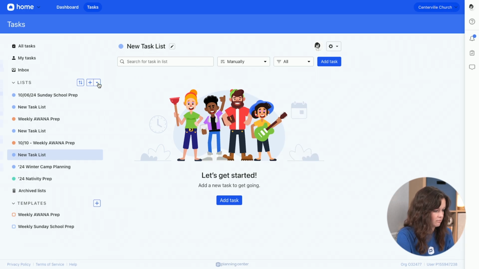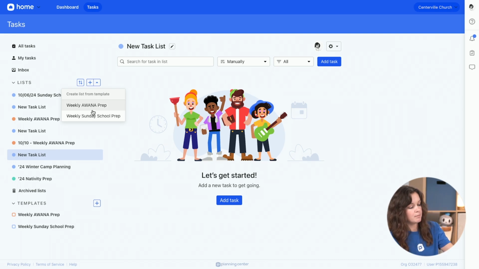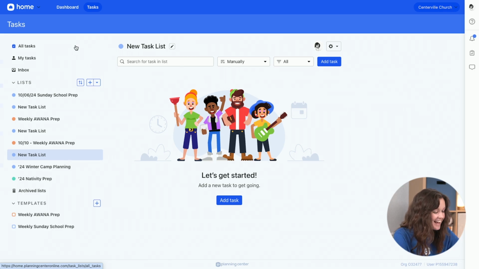Okay. Sometimes things go wrong and then they go right after you hit Command R. All right, so I can also create a list from a template here. So that was what I was trying to do. Okay. Now, there are a couple of other ways that you can get tasks onto your list.